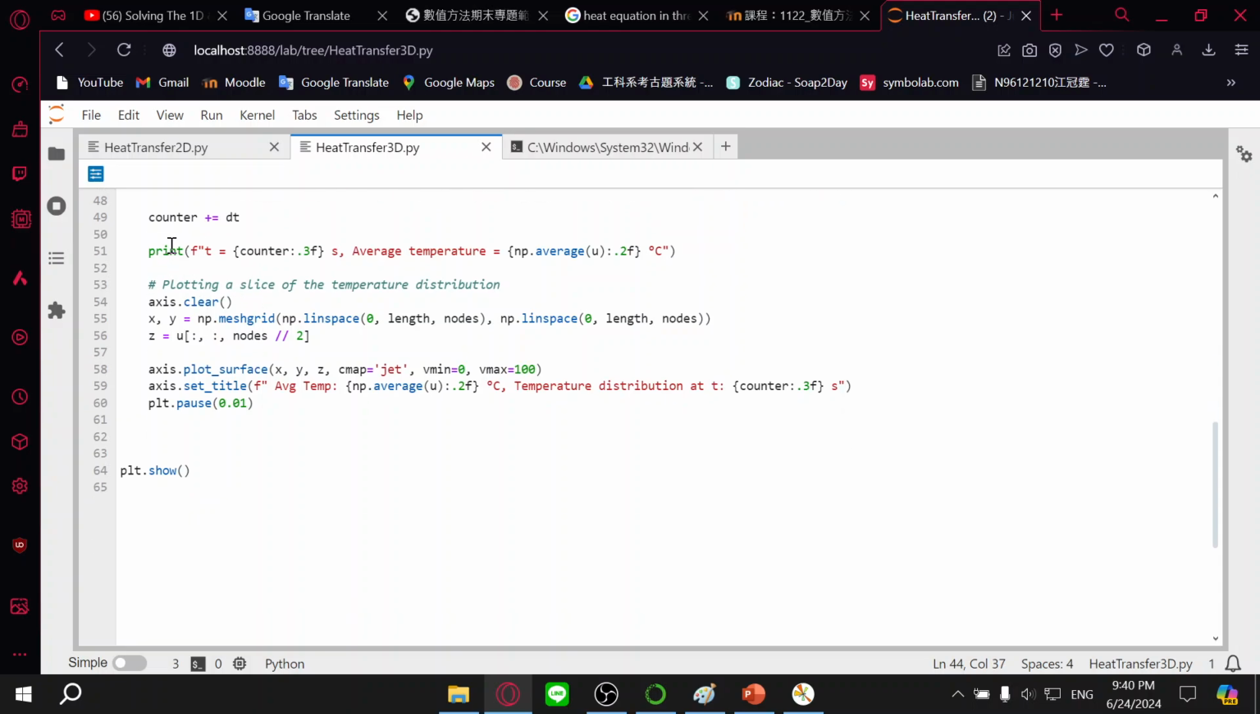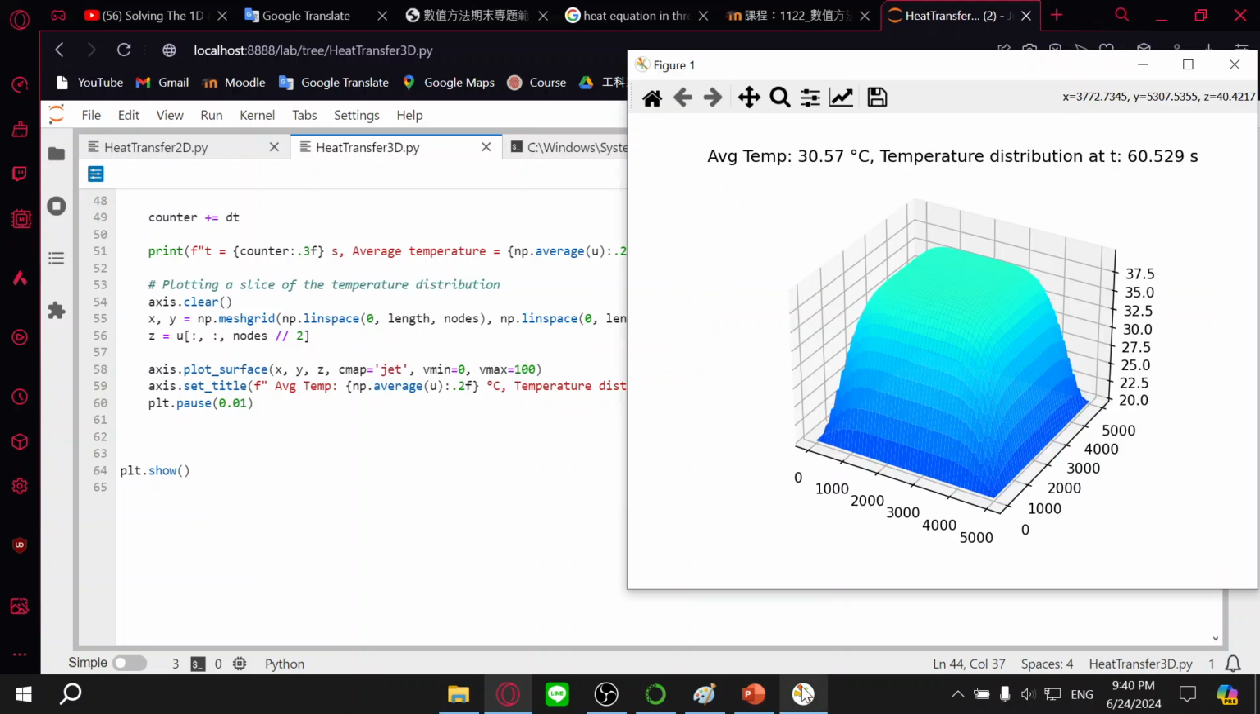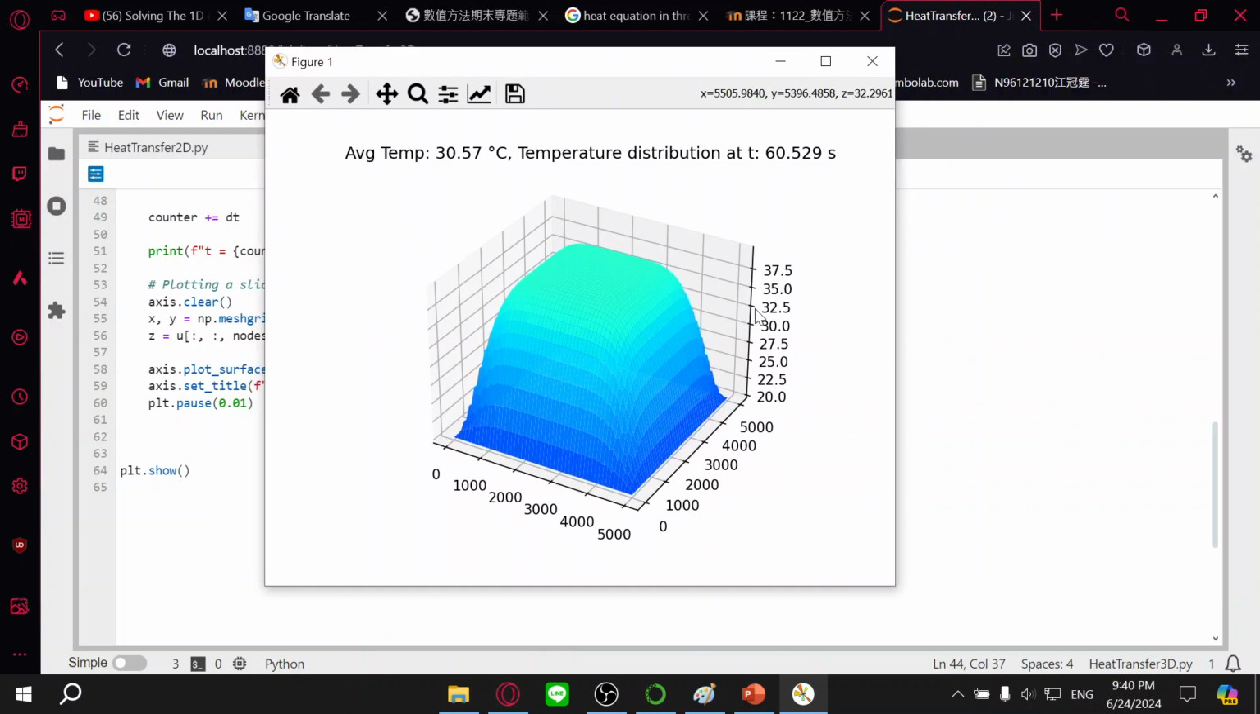And finally it prints out the current simulation time and average temperature. And finally here is to create a mesh grid for the plotting. As you can see, this is the final simulation, and the temperature has cooled down to 30 degrees Celsius in 60 seconds.